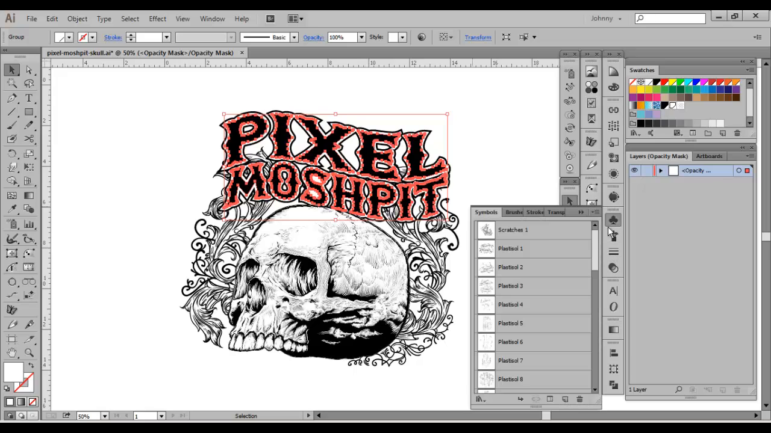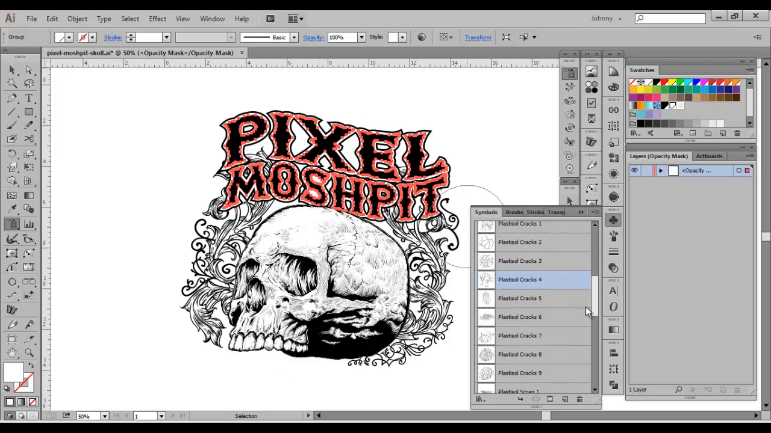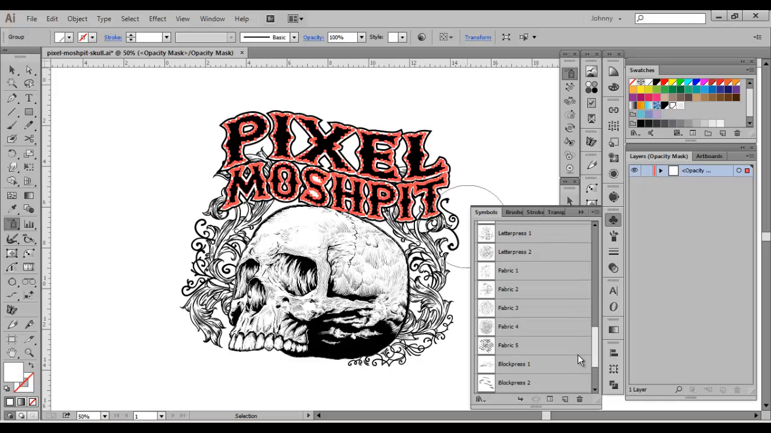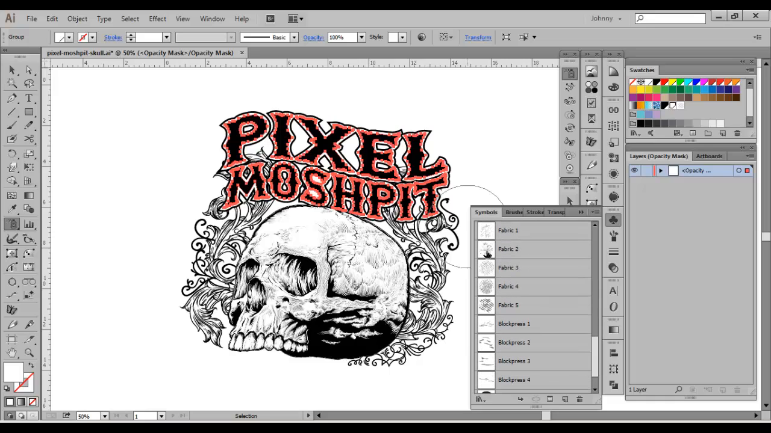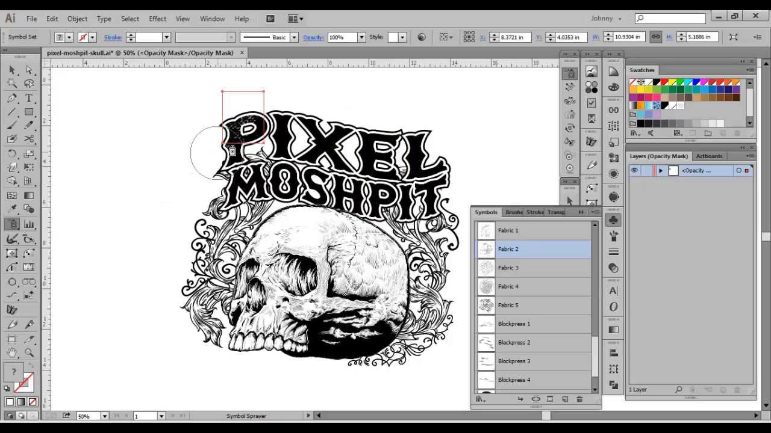Now I'm going to open up my symbols panel. I'm going to activate my symbol sprayer tool and select one of these symbols. I think I'm going to start with this kind of broken up fabric texture here. Now, quick shortcut with your symbol sprayer tool: the open and close brackets will resize your brush. So you can see with open and close, I'm resizing. I'm going to size it down, and with my Wacom tablet I'm just going to start knocking in some of this fabric here.